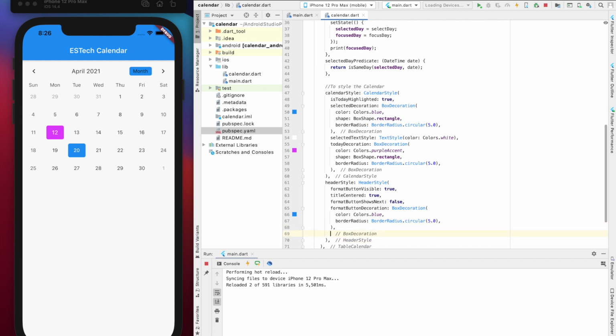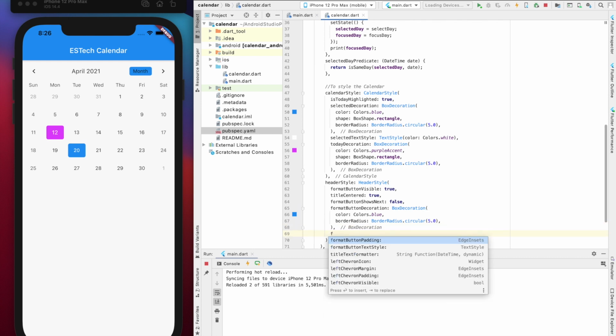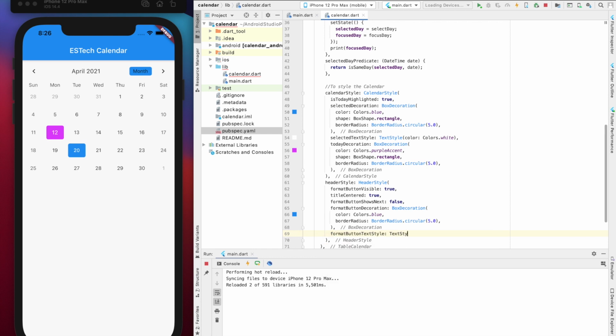But now what I need is the text style and the text color to be white. So format button text style, I'll give the text style as text style. I'll put the color as colors dot white. Let's save it. Yeah, so the calendar looks pretty good, but should we change anything else? Well, I don't think we need to change anything right now. I just need to show the events below.